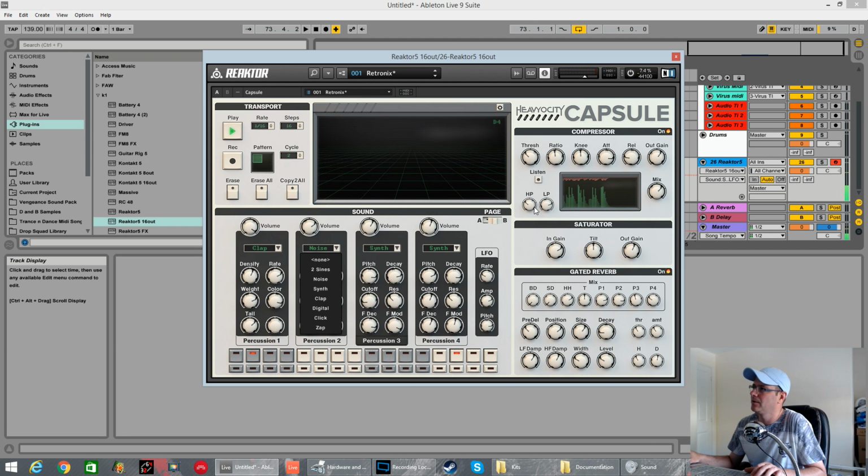You then have a low pass filter and a high pass filter to attenuate the signal coming in. You can hear the compressed signal. Real straightforward basic compressor. You then have a saturator.